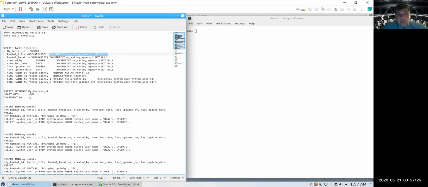Constraint number 3 is a foreign key, created by, references system users. Look how this is worded. Constraint, there's your name of constraint. You can name it what you want. Foreign key tells you what kind of constraint it is. Created by is the column in this table that's going to be the foreign key. References tells you what table to look for to make sure the information is there. System users is the table, system user ID is the column. Right.